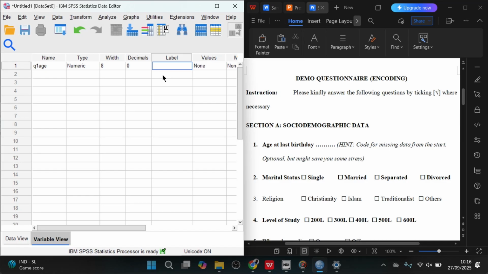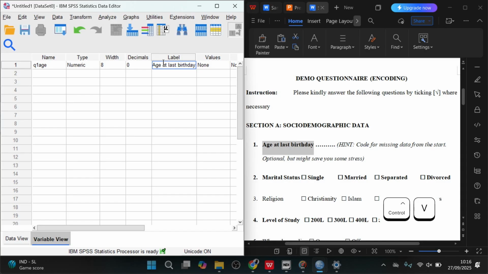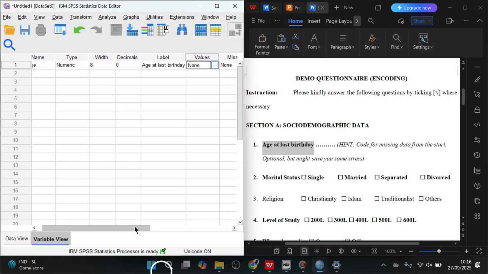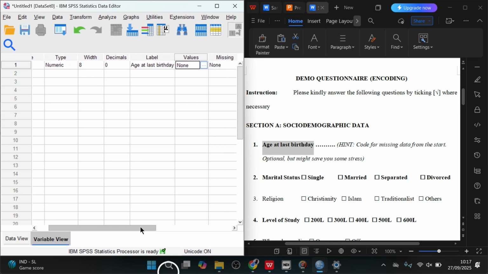Label should be descriptive. This is what you show in your analysis, on the title of your tables. So what I do for label is, I will just come here, copy this and paste it directly. It is a direct representation of the question. Your label should be as descriptive as possible and contain all the details you want. Values: we are not going to have any values here because age is open-ended, so you are not making it rigid.